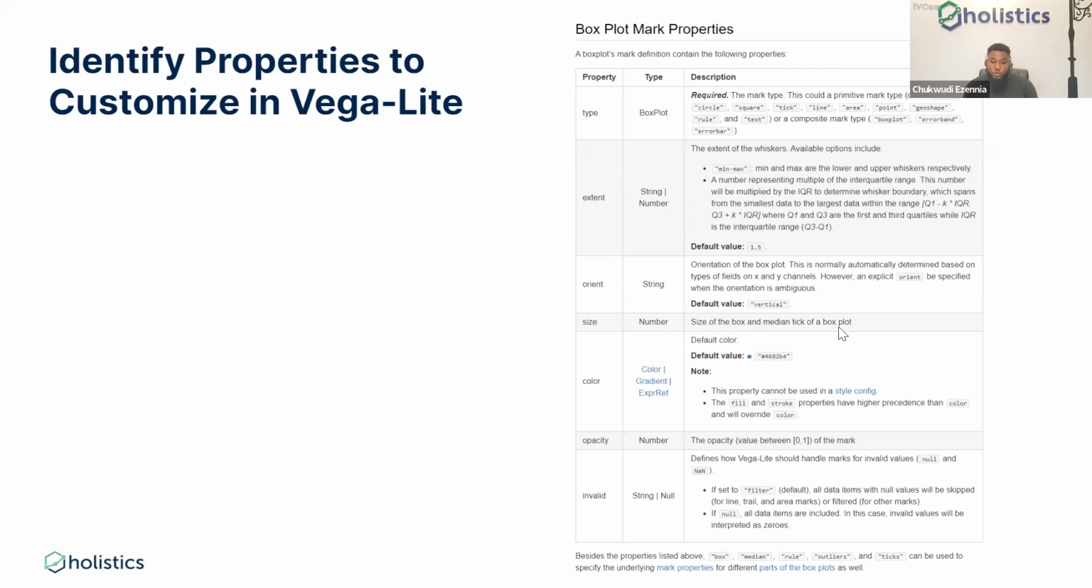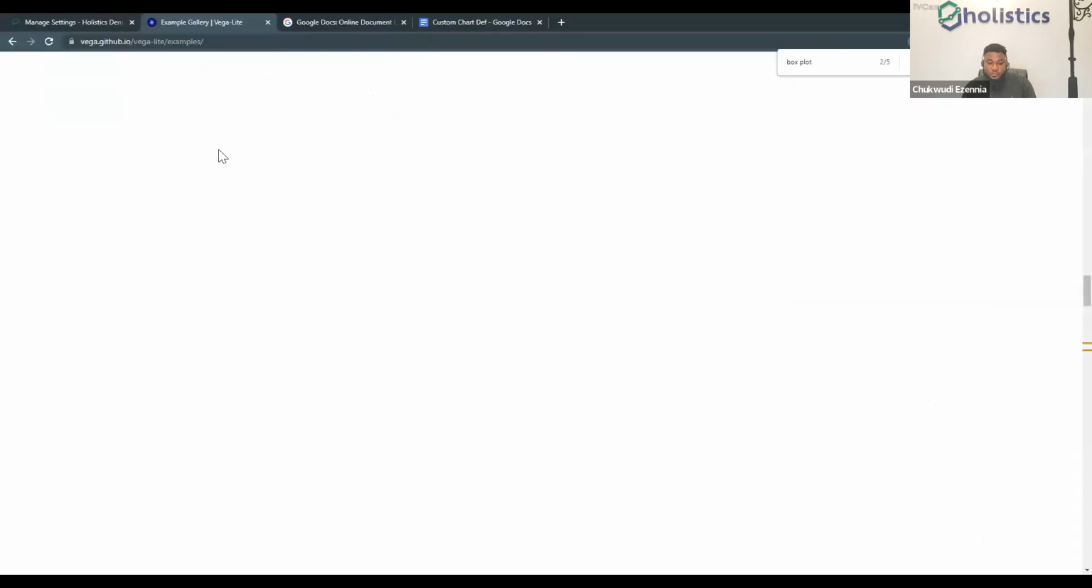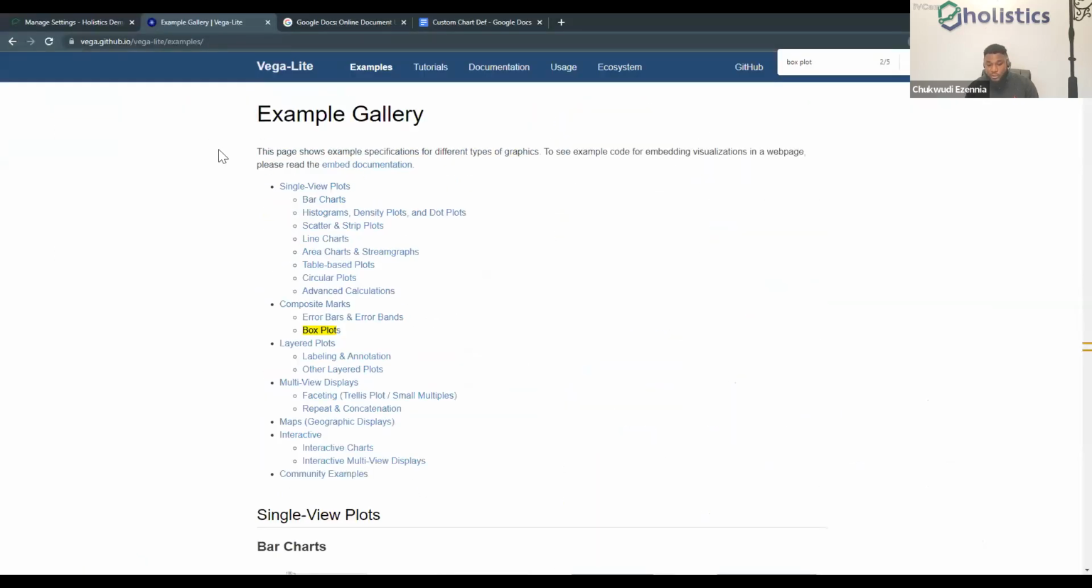And just to show you very, very quickly how all of this comes into play, we can quickly access the VegaLite website, which is this particular website now. If you go to VegaLite and you go to examples, you can quickly search for box plots.